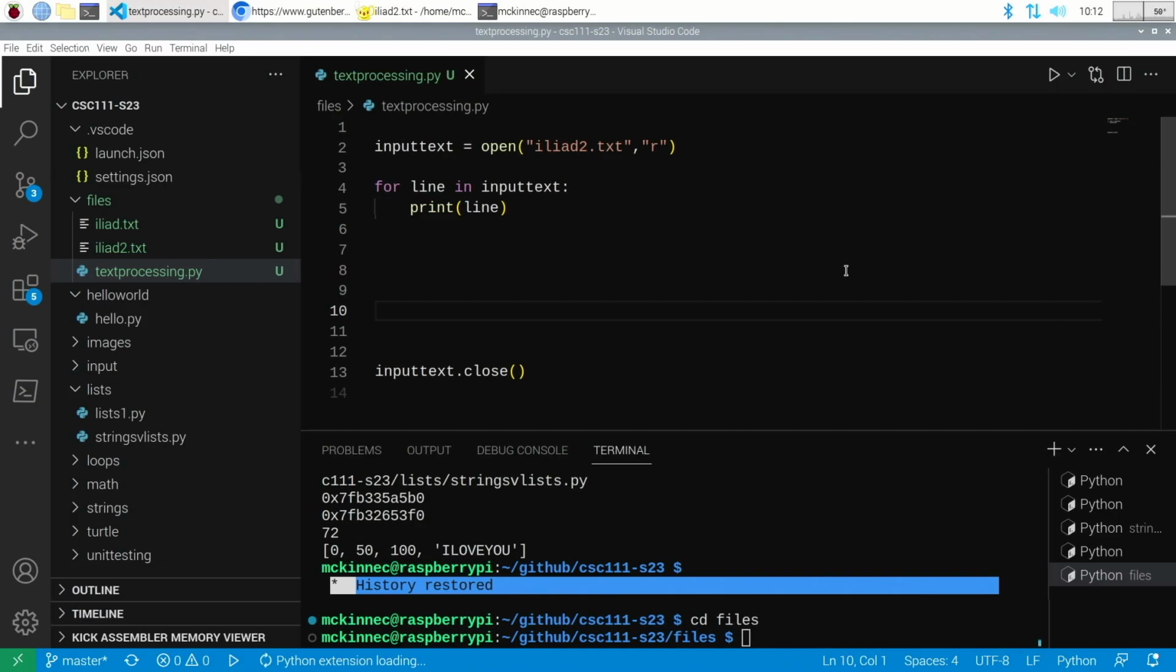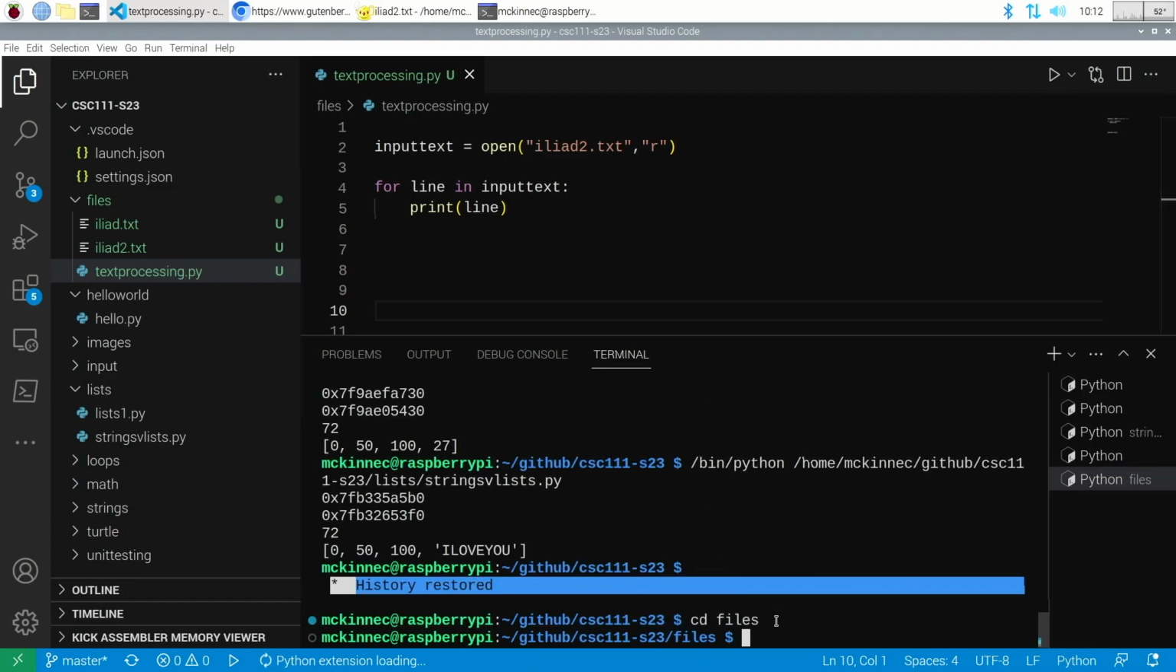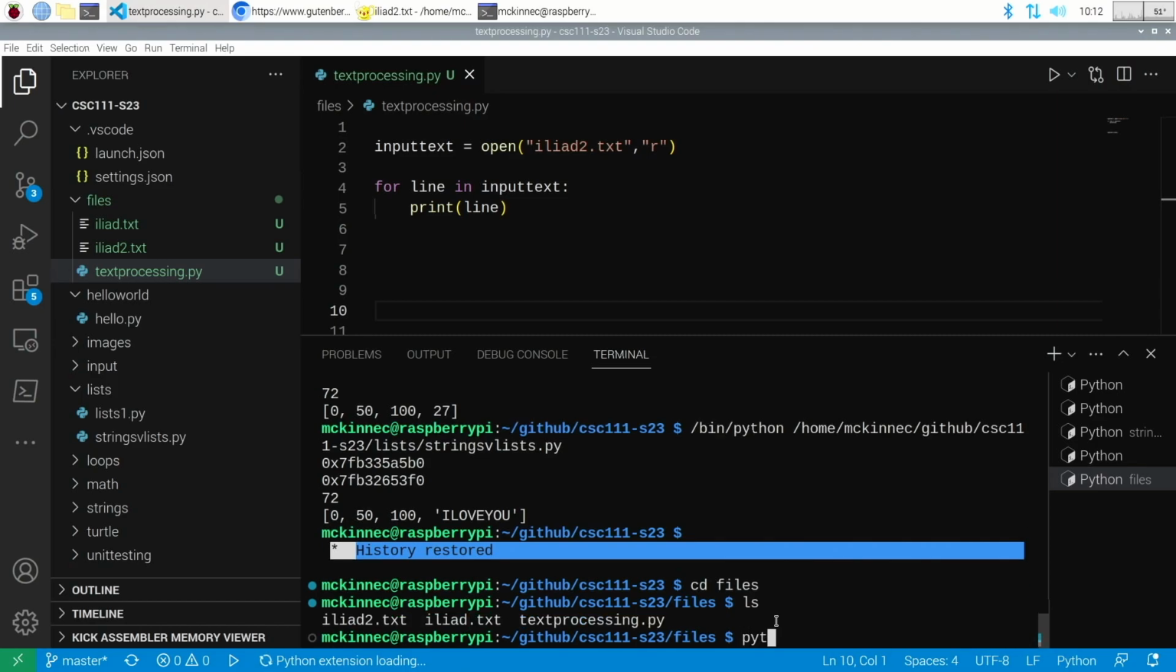Okay, and once this thing decides to load today, come on, let's go. Why is it taking so long to load the Python extension? Okay, you know what? I don't have time for this, so let's just do it manually.